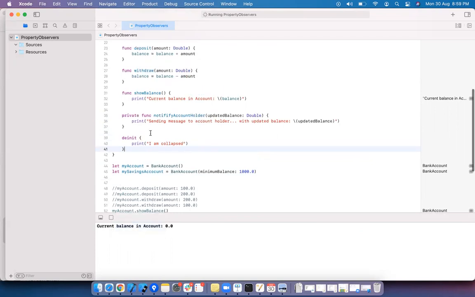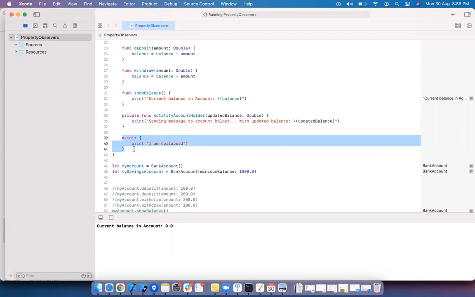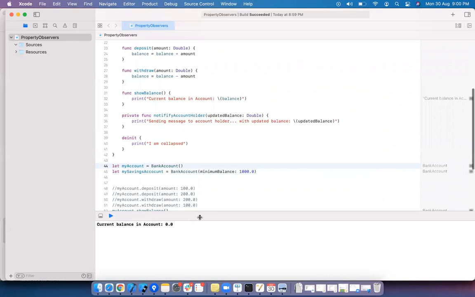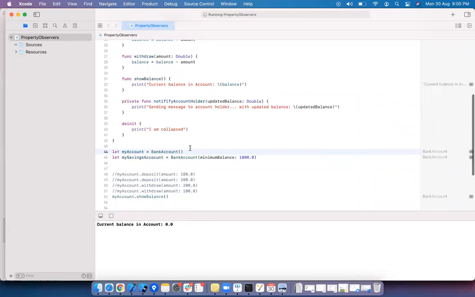Constructor is to construct the object. Deinit is to destruct the object. If you see, we are having two objects. When it is created, the init method will be called. When it is released from memory, deinit will be called. Same for both. Let's see what's happening. It is running. Let it run. You should see the deinit method called twice.